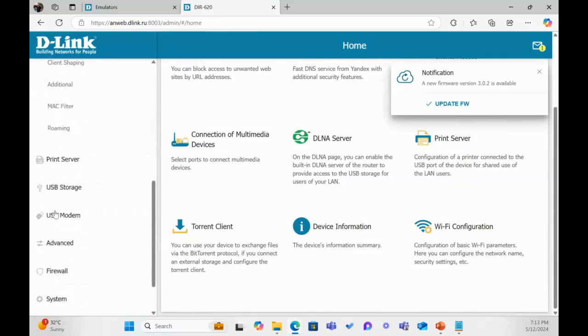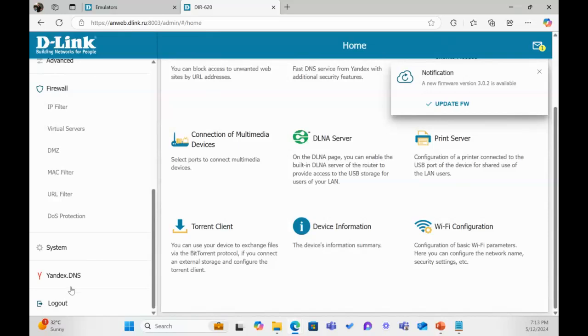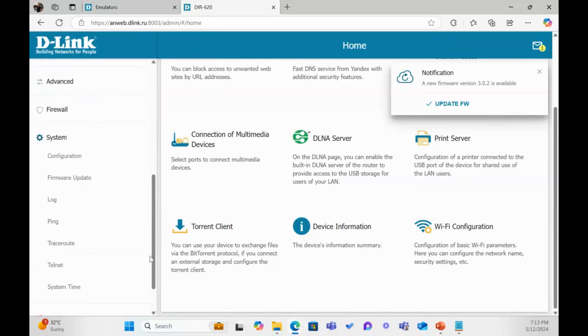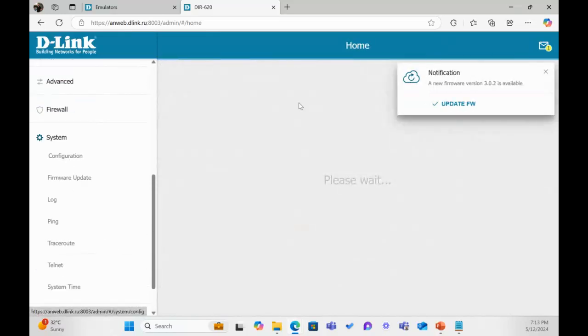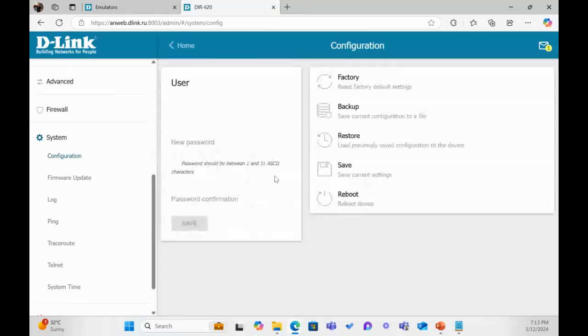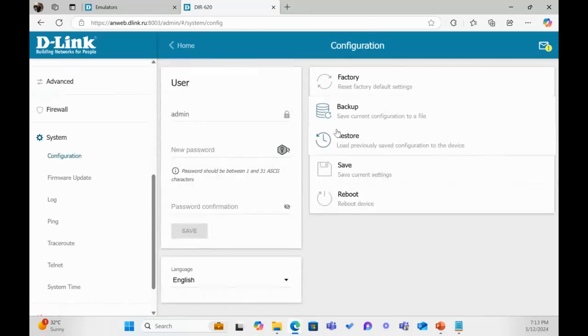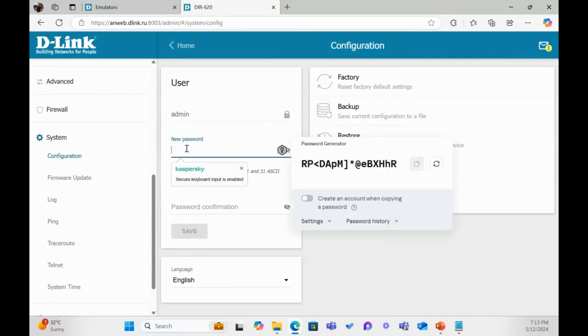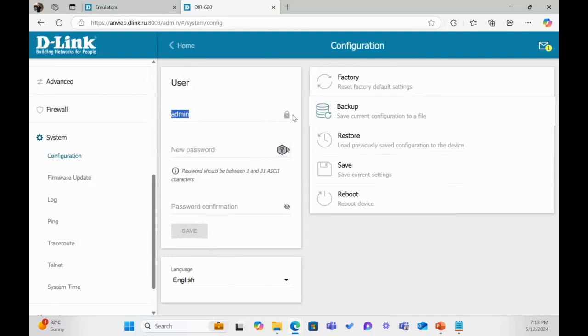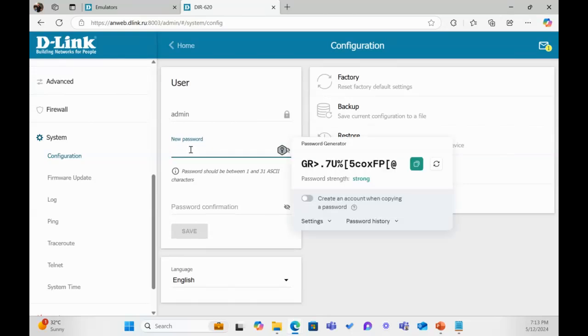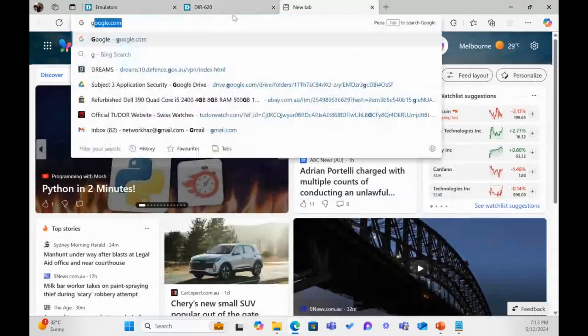Basic settings, print server, advanced firewall. Not really. I don't know. I thought it would be here. Configuration. Factory, restore, backup. Oh, here we go. There we go. So it doesn't look like it will let me change the username, but you definitely should choose a new password. And this is why.